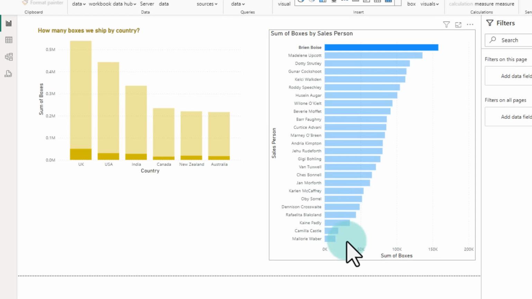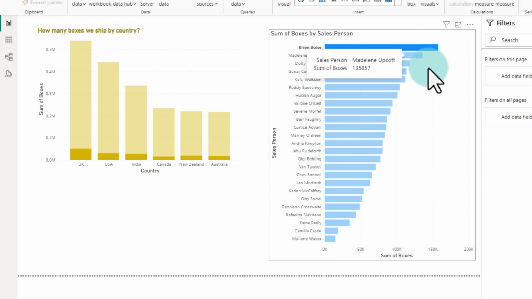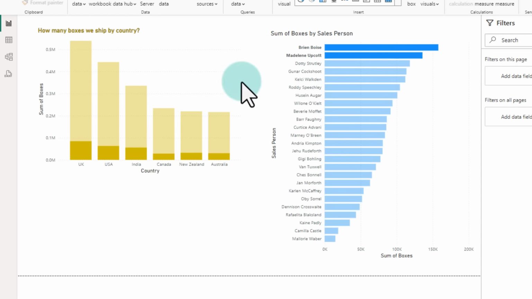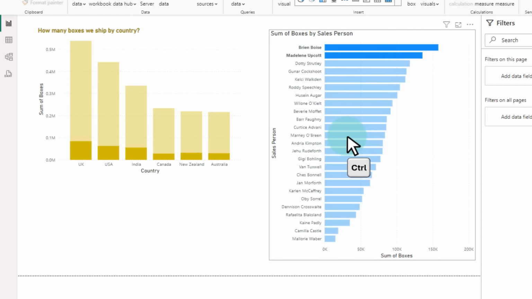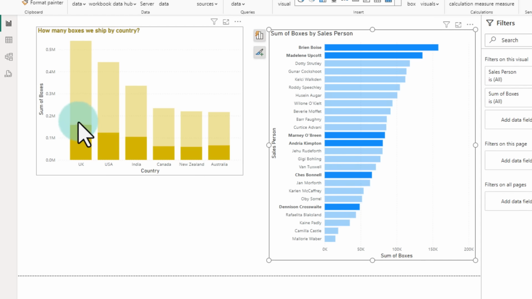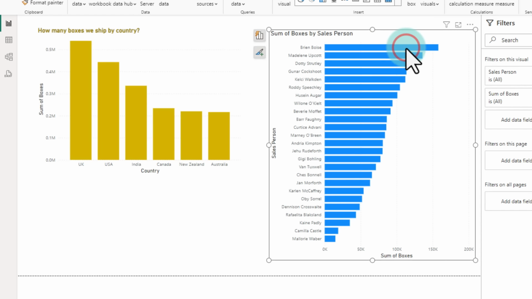Now let me share one extra pro trick, even though we are just getting started with Power BI. Let's say I'm seeing Brian, but I also want to see what is going on with Madeline. I can hold down Control and select Madeline, and then now I'm seeing both of their information highlighted here. I can hold Control and select other people, even if they're not together on the graph, and then I'll be able to see all of this. To go back to the way original things are, you just have to click on things again.